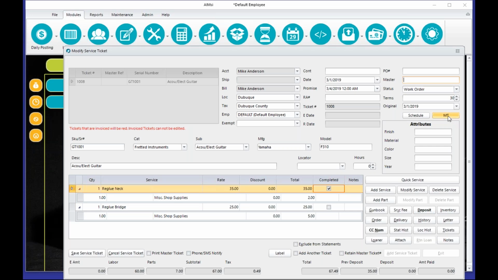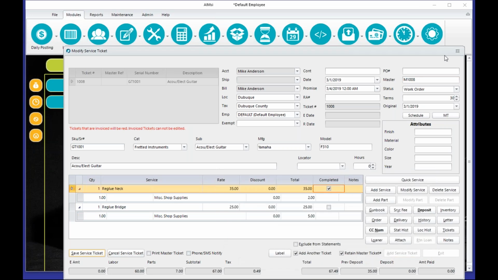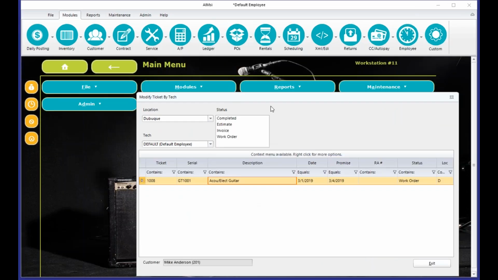You'll notice if I click this MT button, it fills in this master ticket field with the ticket number and an M in front of it. Down here along the bottom, there are two checkboxes that say add another ticket and retain master ticket number, and it's automatically checkmarked those for me. So when I save this, and of course I could print out another copy if I needed to, there we go.